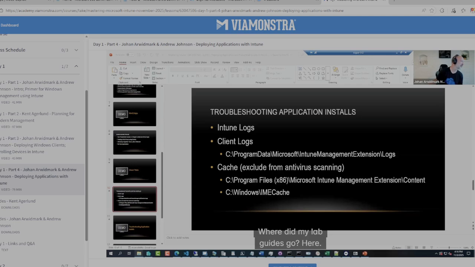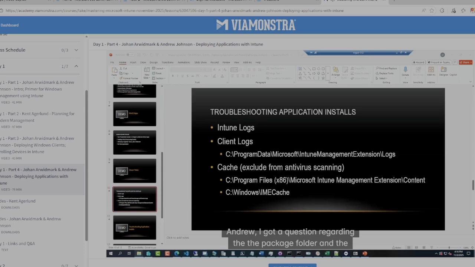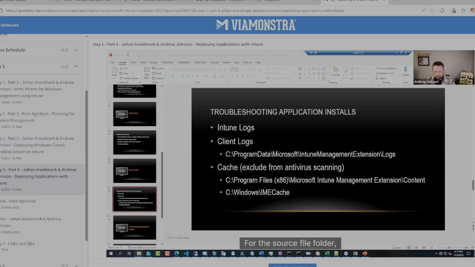Where did my lab guides go? Here. Andrew, I got a question regarding the package folder and the source file folder. The source file folder is supposed to contain only the installers, MSI, EXE, and stuff like that, correct? Oh, everything, every app. No matter the size. And then the package folder should contain only whatever is populated from the Intune.win file. Exactly. Think of that package as an archive of the source folder, like when you right click and create a zip file. Exactly. That would be pretty much it.